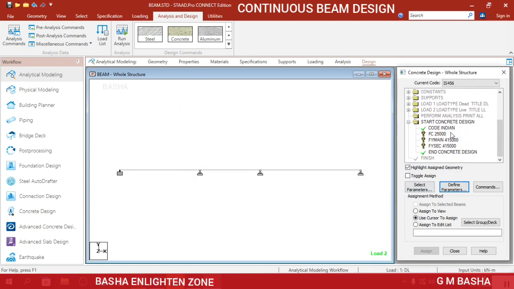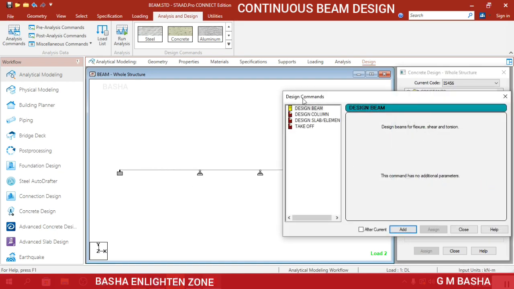Then go for the commands position. Okay, commands position. First you can apply, if you want to apply you can apply, or else you can go for commands position also. Then here we are designing the beam only. For example, we are designing a frame. A frame consists of both beams and columns.